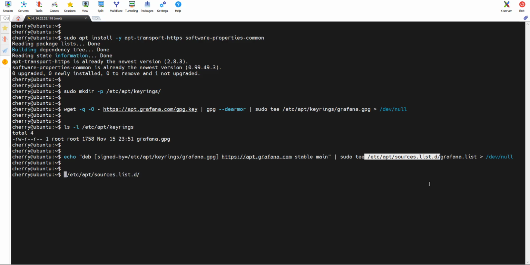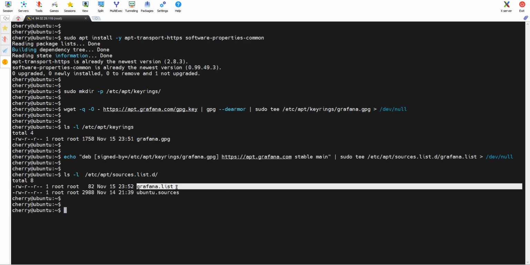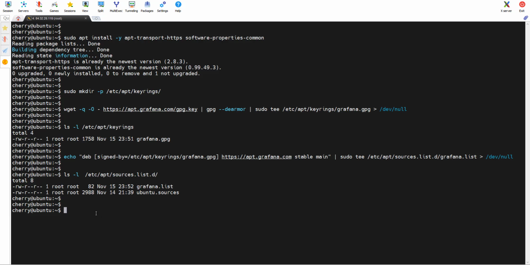So let me list the contents of that directory. So I'm going to use the ls command once again and hit enter. So this is the repository we've just added. And to notify the system about the newly added repository, we are going to update the local package index. So here I'm going to run the command sudo apt update and hit enter.